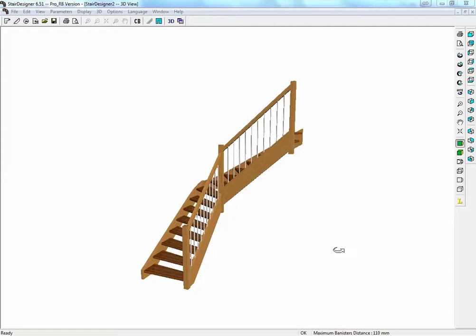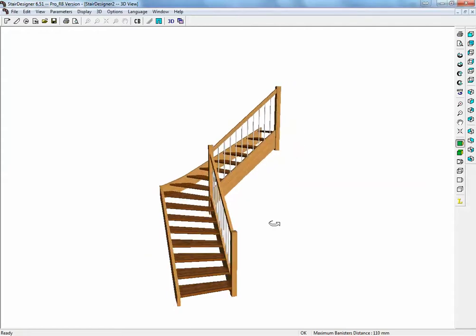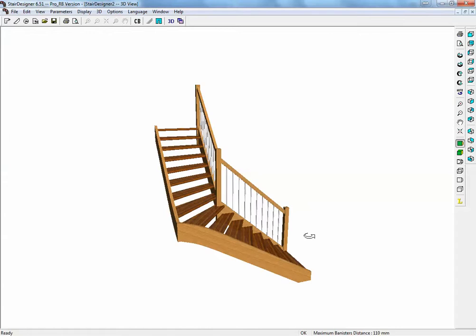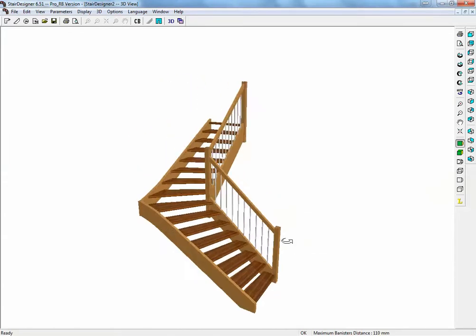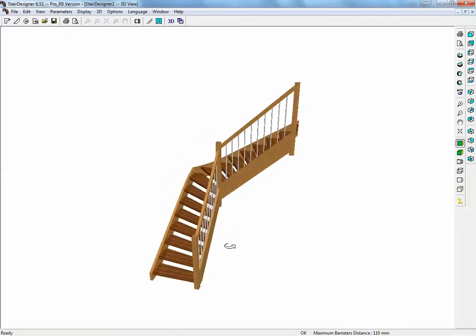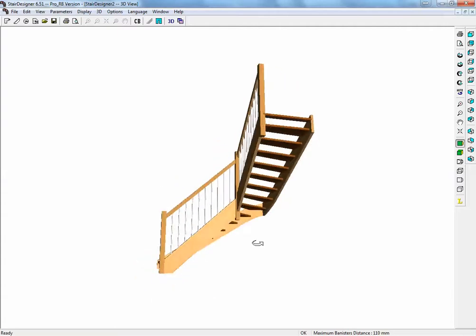Hello, this is Ness Tilson here, and this is a little video to show how you can set up a stair with just three winders on a quarter turn. Here I have a stair that I've just set up very quickly in Stair Designer.